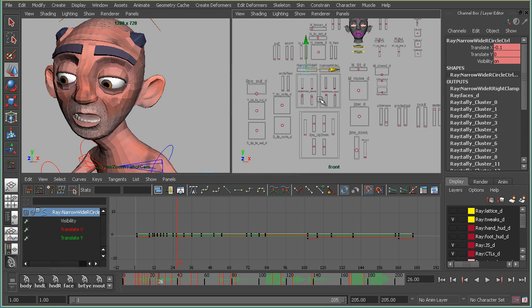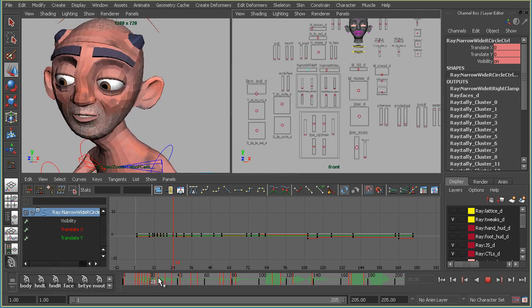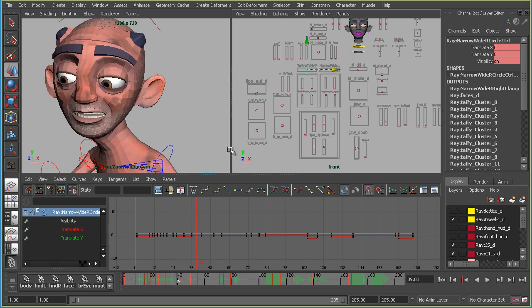And now I'll scrub through. Check it out. So that looks more like an eh shape to me. So I'll move on. And the next thing is the t shape when he's saying from 1 to 10.